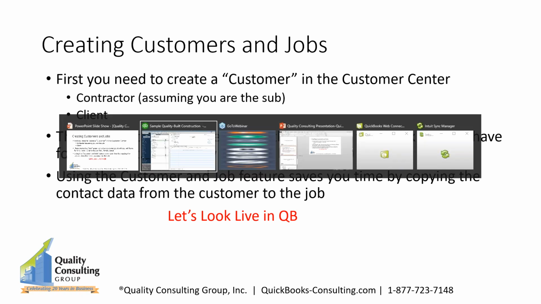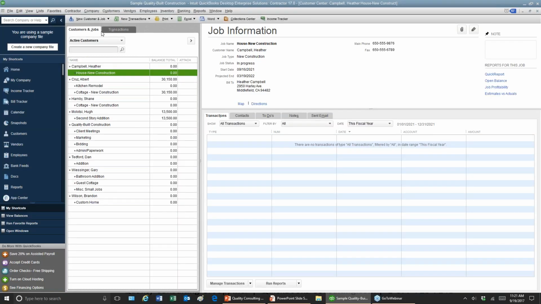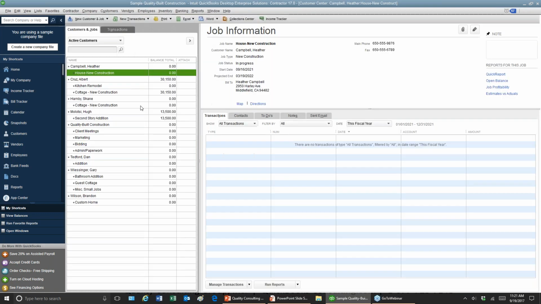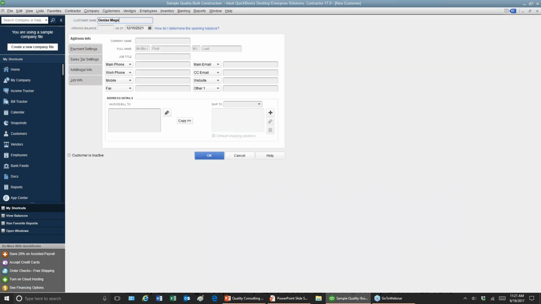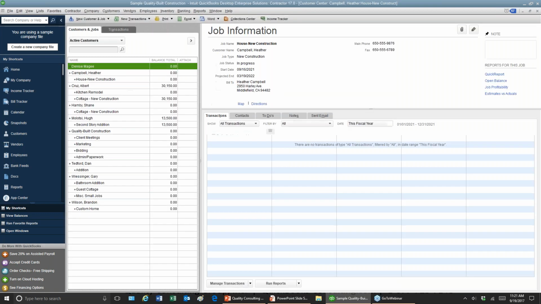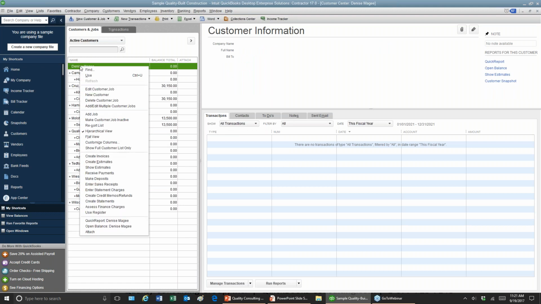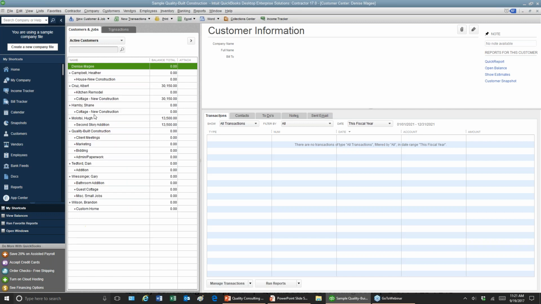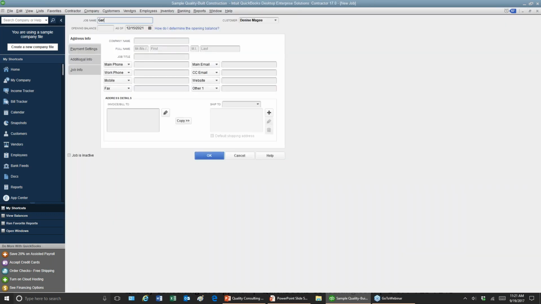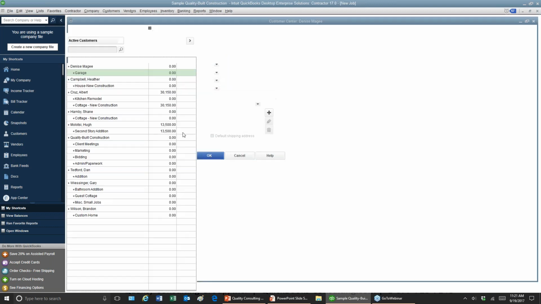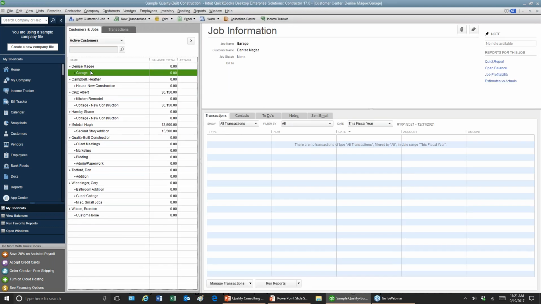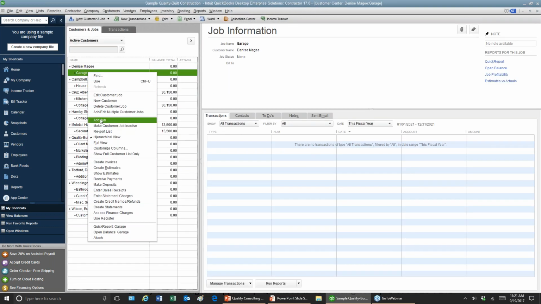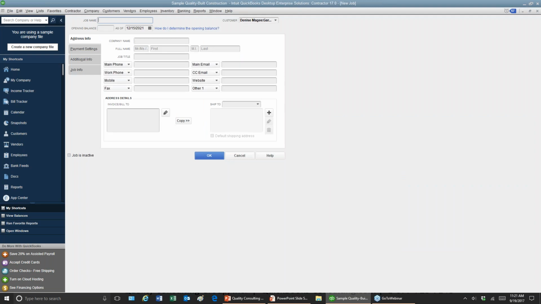So I want to show how that looks live in QuickBooks. I'm going to create my name as a customer, and then add a job. So I have my customer, and now I'm going to add a job. What I usually suggest is right-clicking on the customer. I'm going to call this garage. And if I wanted to add a job on top of a garage, I can do that too. Maybe it's the roof.